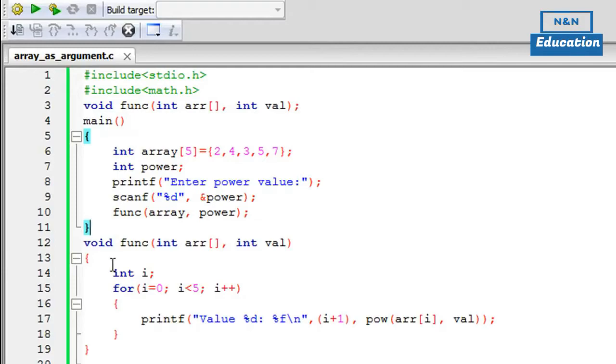On line 12 I have the function definition statement for the function func, and then between the curly braces I have the code for func. I have declared a variable i that I'm going to use as the control variable for the for statement that I have on the next line, and we're going to use a loop to access the elements in the array that's passed as an argument, right?